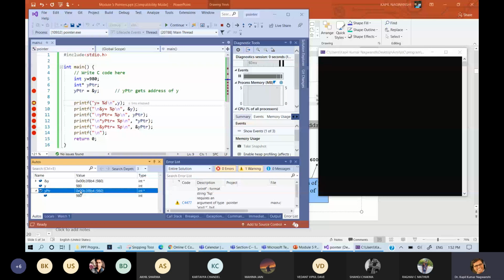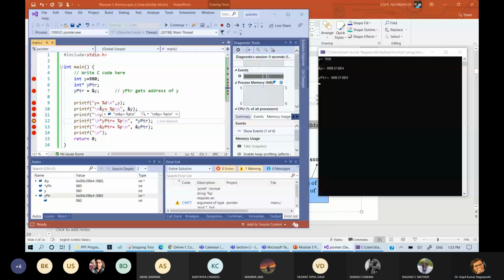In the next statement, nothing will happen. In the next statement, nothing will happen. Now you can see that still there is no problem. Star Y pointer is also having the same value. Whenever you are writing star Y pointer, it will print 980. But because I had written P, if I am writing %D, then it will print whatever value is given.